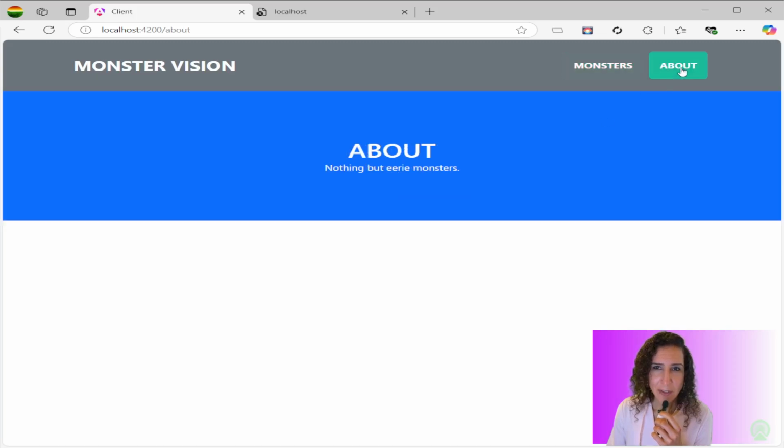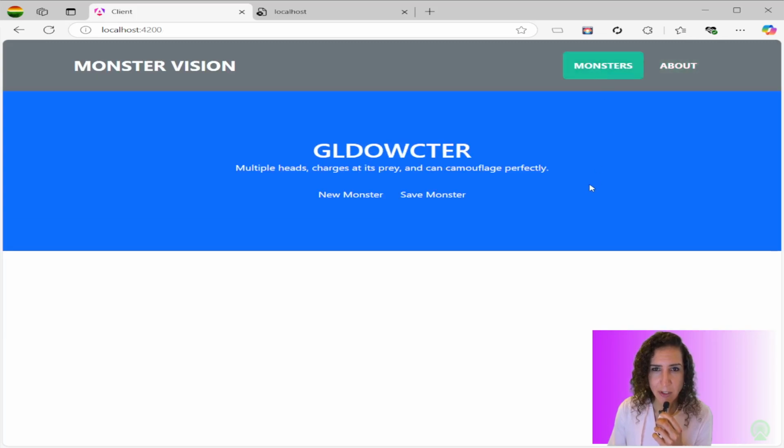It is using routing in the Angular app, so we can seamlessly change between the single page application displays. We can generate a new monster. These are calling the API. I'll show you that in just a second. And then if we see something we like, okay, we can actually save it to the in-memory database. And if we refresh, you can see it's persisting.